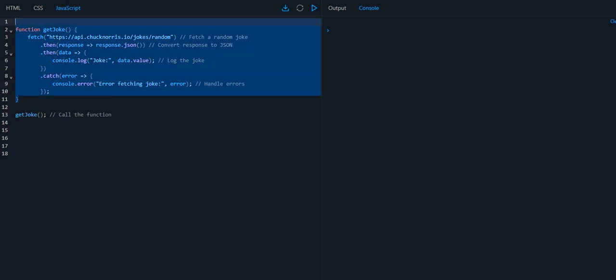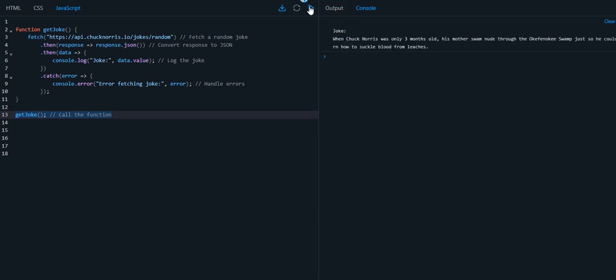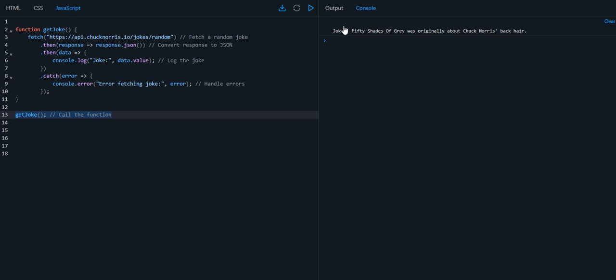After this, just call this function because I want to execute the code, and look, I have these jokes randomly with Chuck Norris from this API.